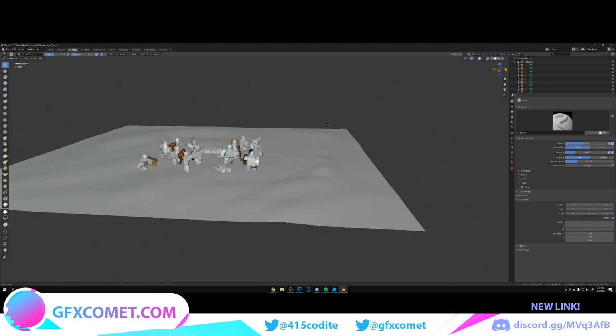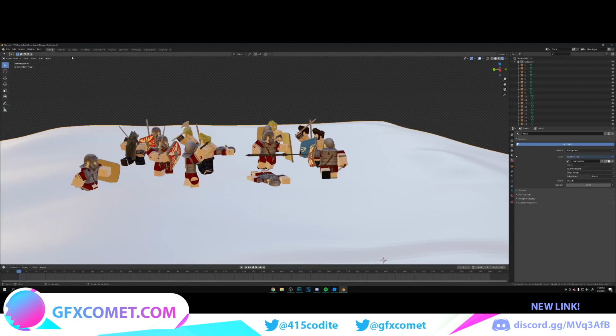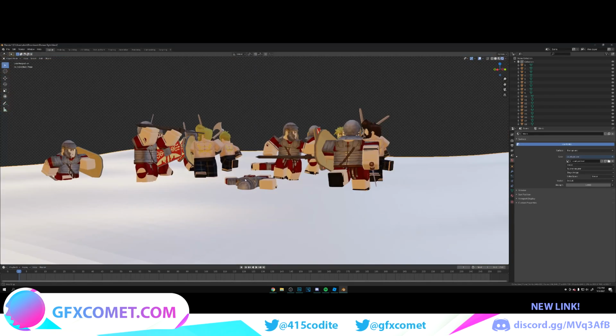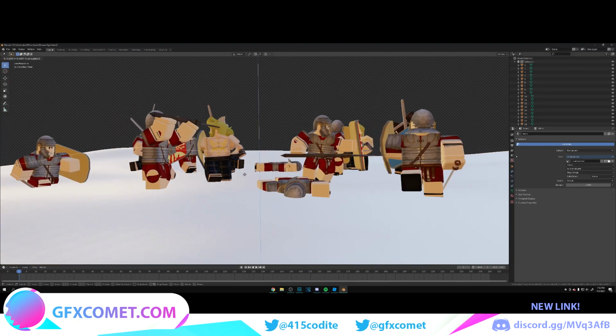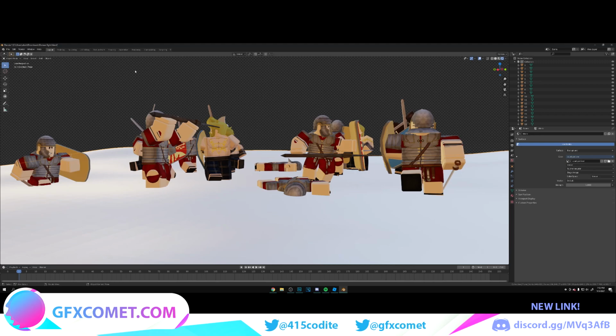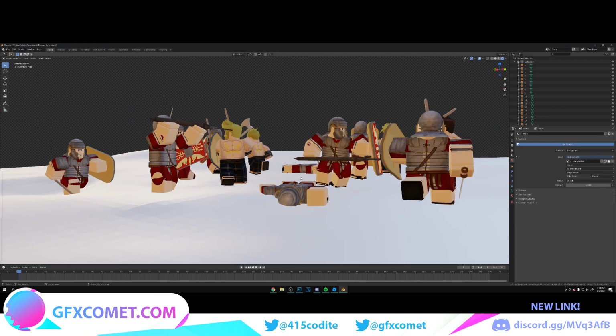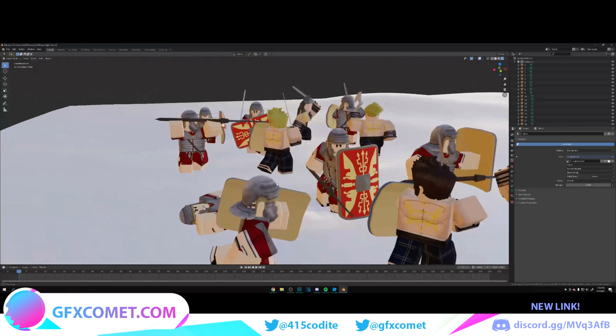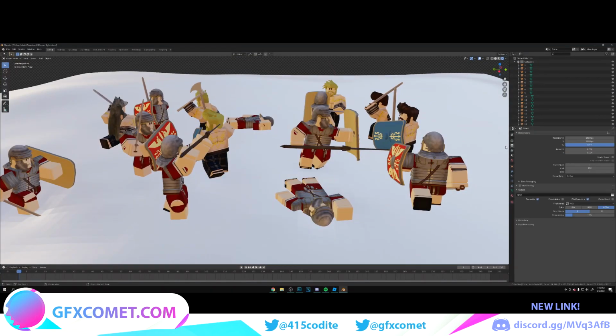Let's see what we got. There we go. I think that should be fine, except for some of these parts, but we could go back. Alright, so I think I am happy with this for the floor. Now let's go back to our render settings right over here.